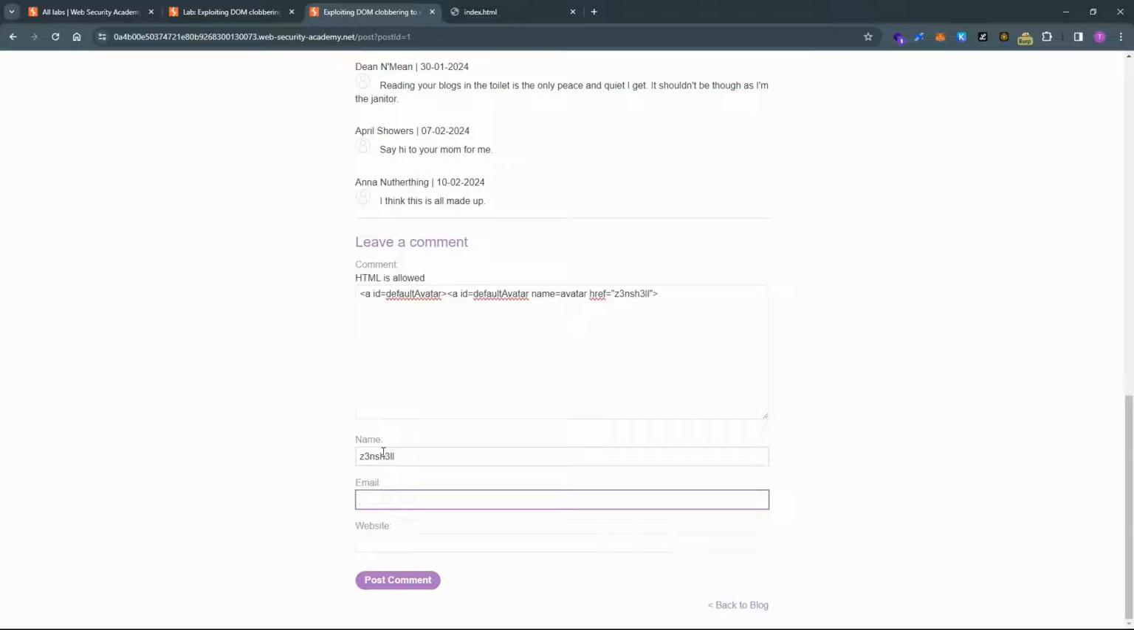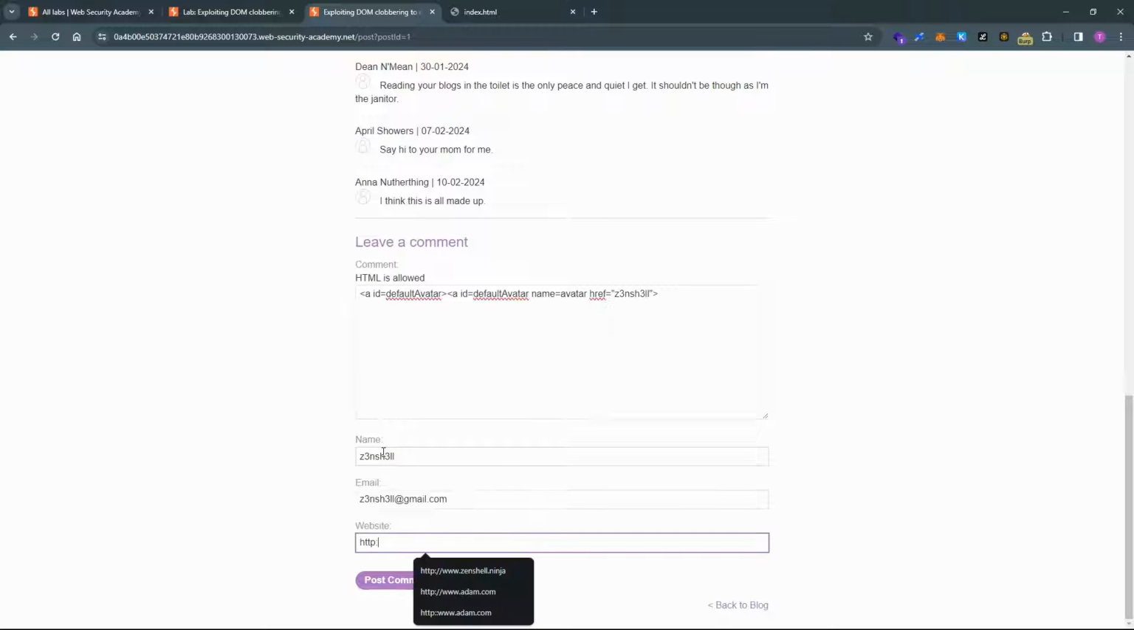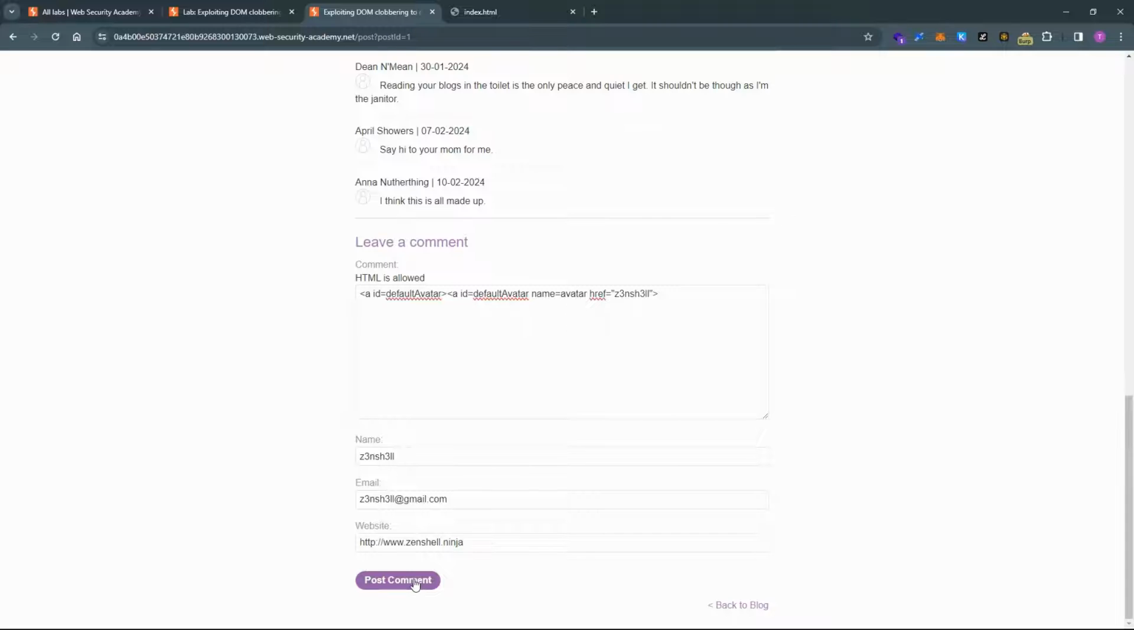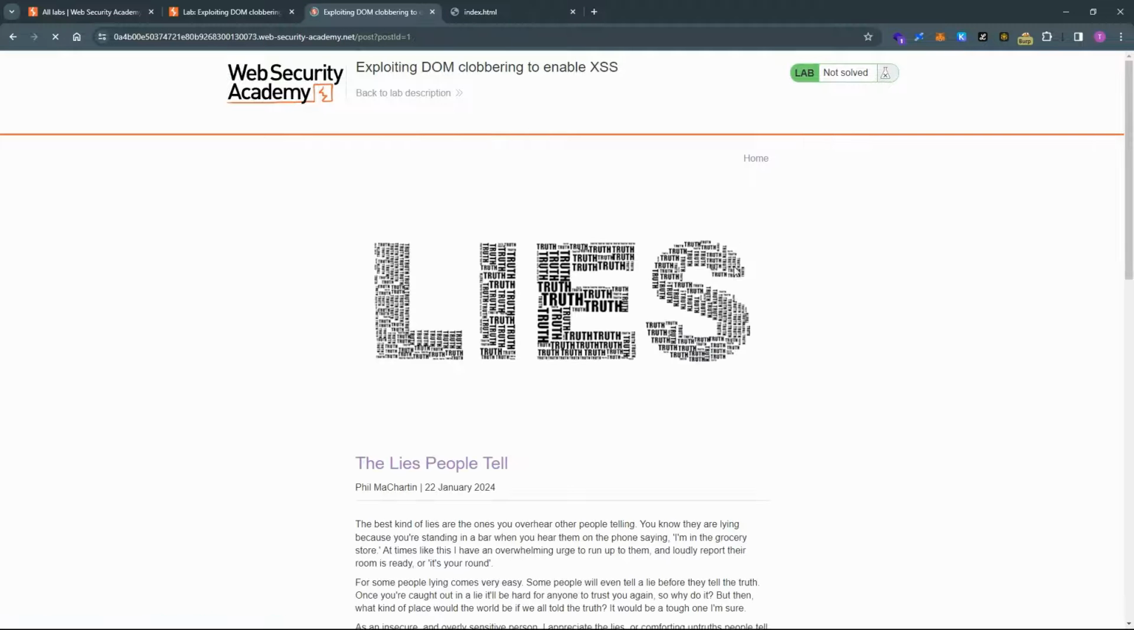Now we do have to fill out some default information here. So we need to type a name and email, and we need to type in a website. Feel free to fill in some arbitrary values for this. It's really just to pass the front end verification, because if we don't fill out these values, we won't be able to post the comment. So let's post the comment. Let's head back to the blog.